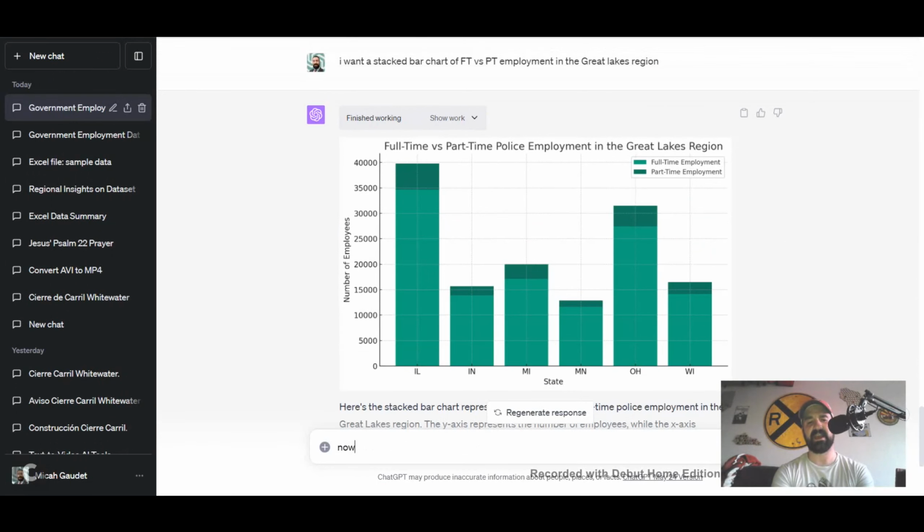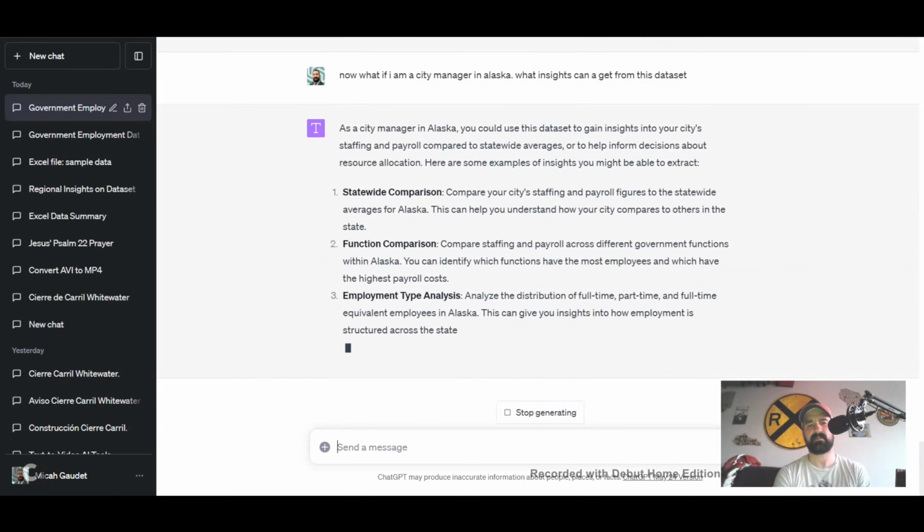So let's say now, what if I am a city manager in, I'll do Alaska. What insights can I get from this data set? So let's see what happens here. What insights I might glean specifically for city managers using this data set.